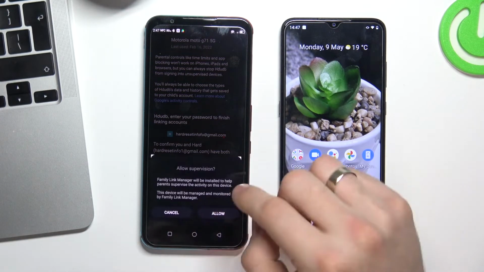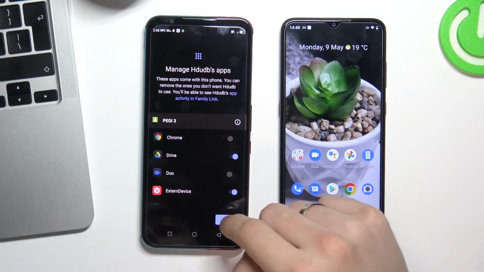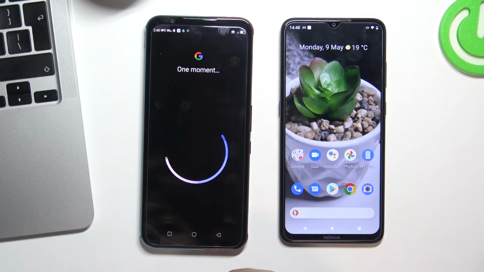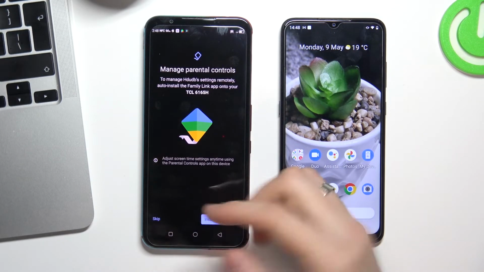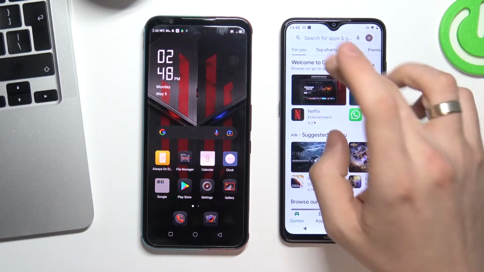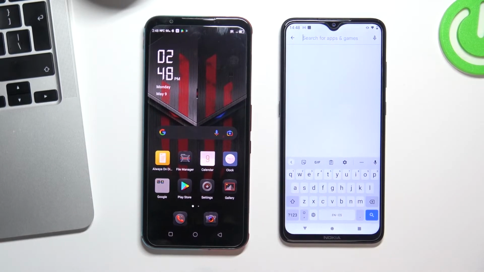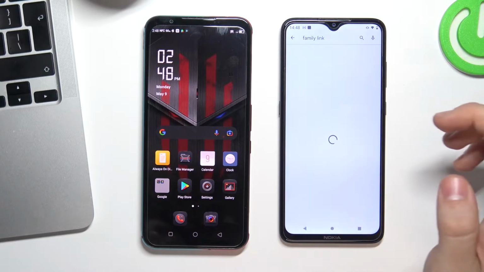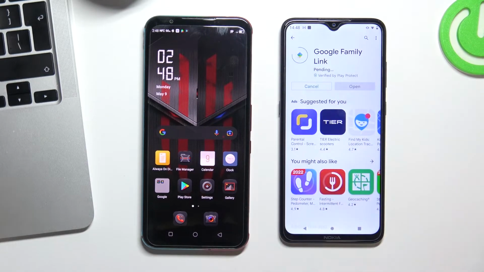Click Agree, Allow. Cool, click Next. Next. Cool, now you can go back to the home screen and you can start installing Google Family Link on your device. So find Family Link on your device and install this application.